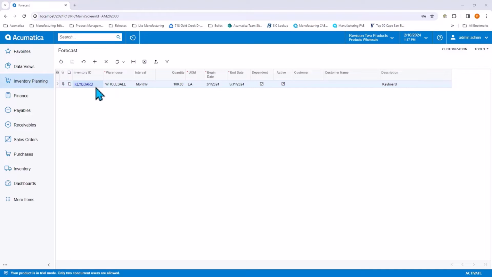Here, we've set up a keyboard to be forecasted on a monthly basis. We'd like to forecast a quantity of 100 each for next quarter. I've also marked this forecast to be dependent, meaning that if any sales orders come into Acumatica during the time of this forecast, we will consume the quantity on those sales orders from this forecasted amount.